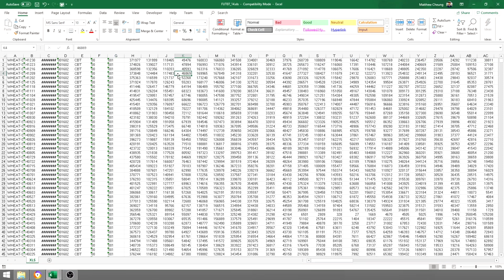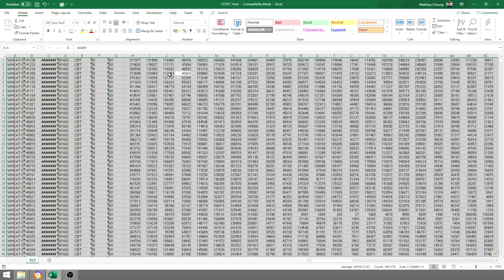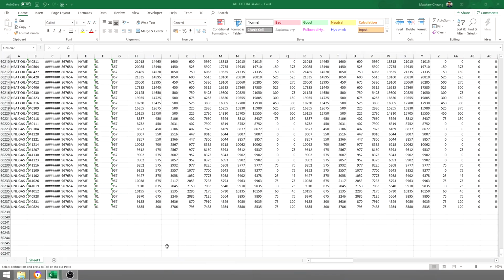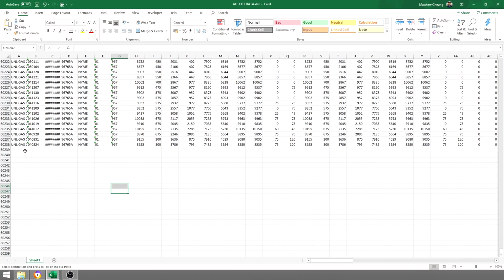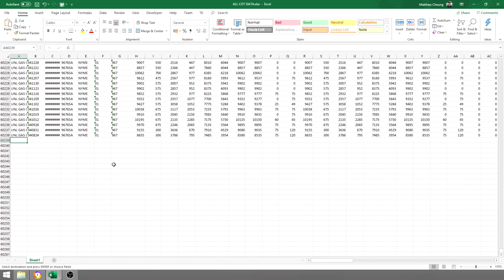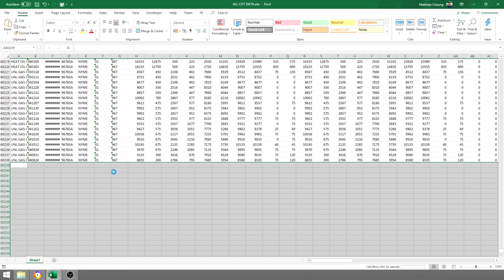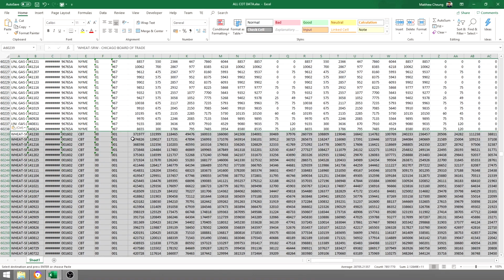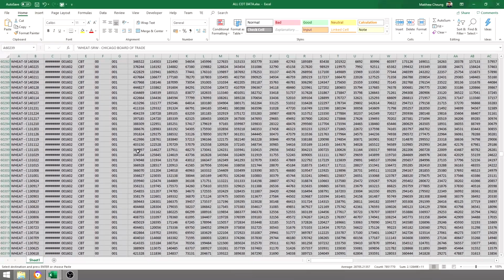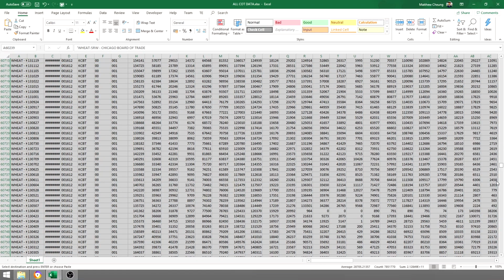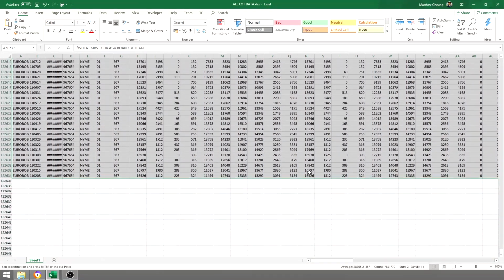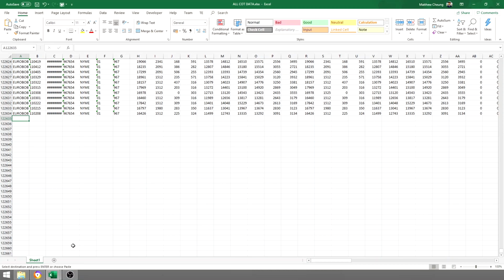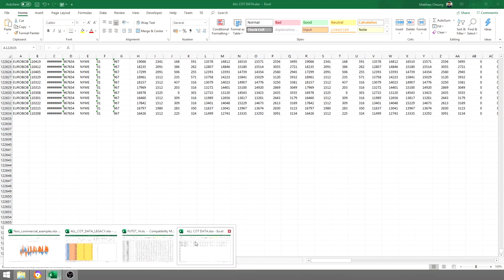Now you can Control A, Control C, go to that new spreadsheet you just made called all COT data, paste it in at the end, right at the bottom of the Excel sheet, and that's going to give you all the data from 2007 to 2014, and it's going to stick it at the end of the 1986 to 2006 data. Everyone up to speed so far?